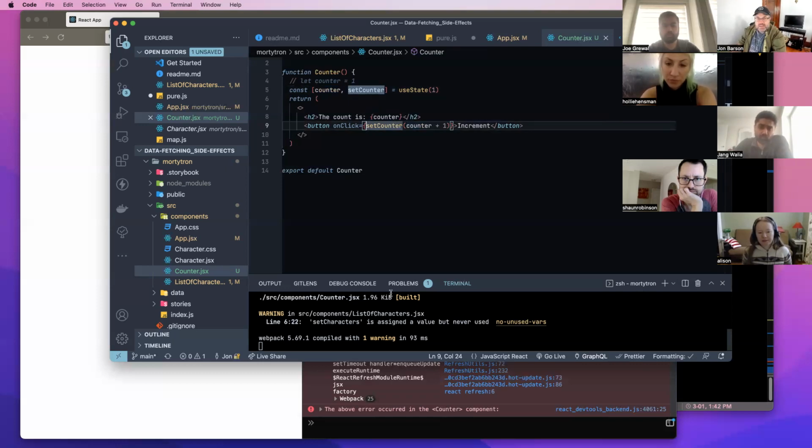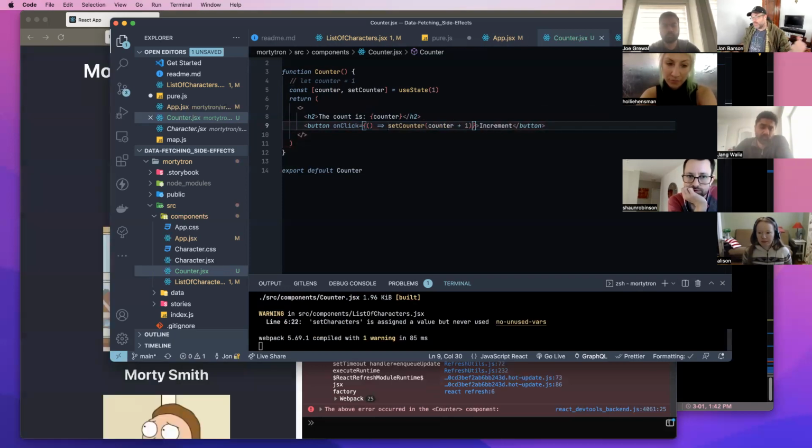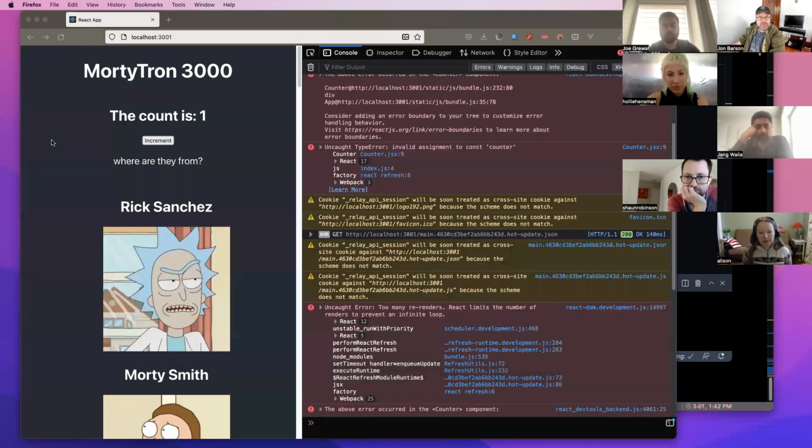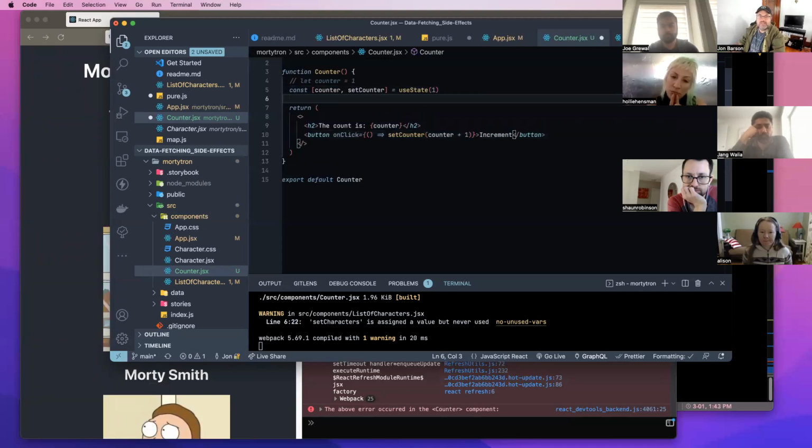So what I need to do here is put this inside an anonymous function. I could put it inside an external function as well. So this is valid. And let's just make sure everything works. It does, yay. I could also put this function here.